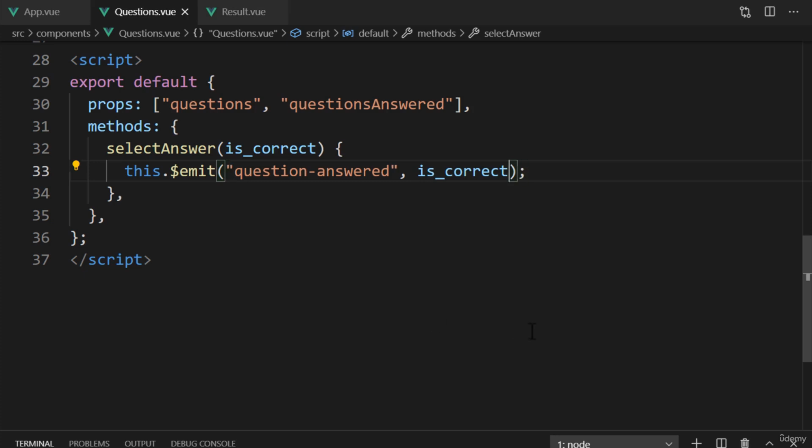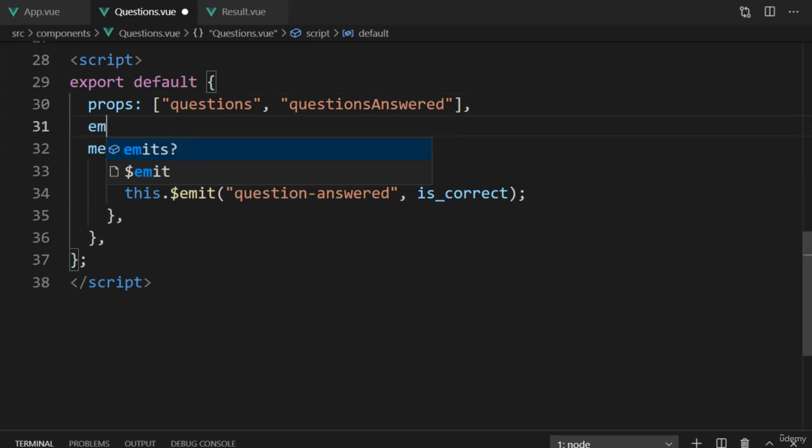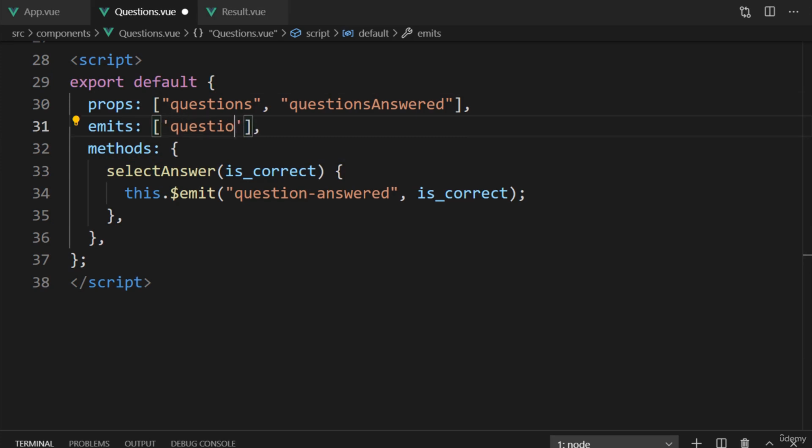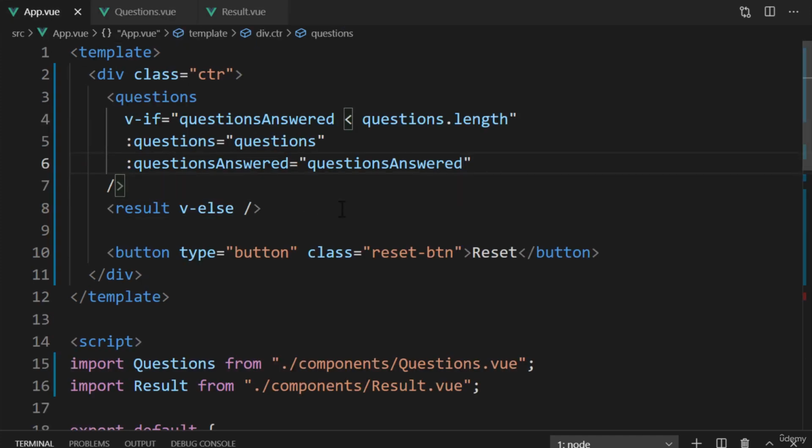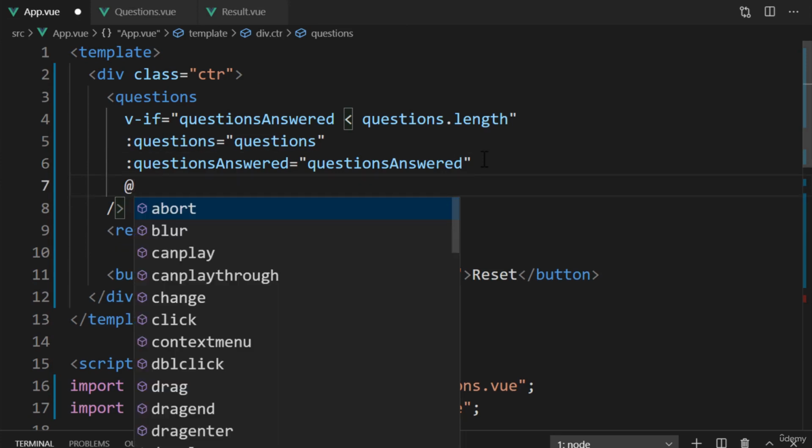Vue requires we add the emits option. This option lets it know what custom events will be emitted from the component. The value will be an array of custom event names. We'll add the questionAnswered event to it. After emitting an event, we'll need to listen for it on the app component. Switching to the app component file, we'll add the event listener to the questions component in the template.